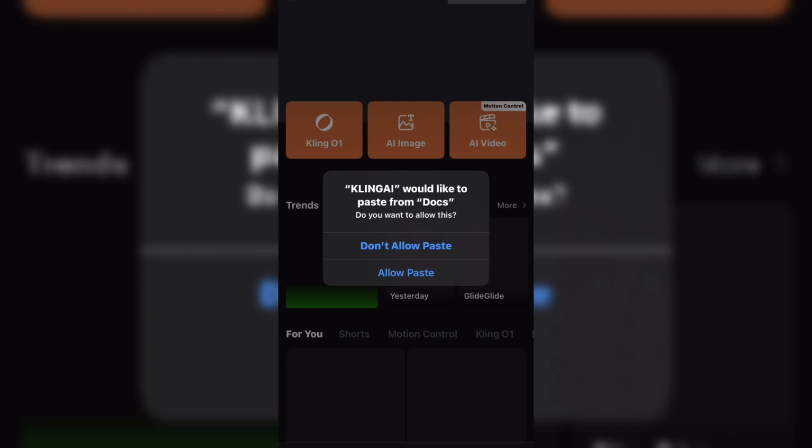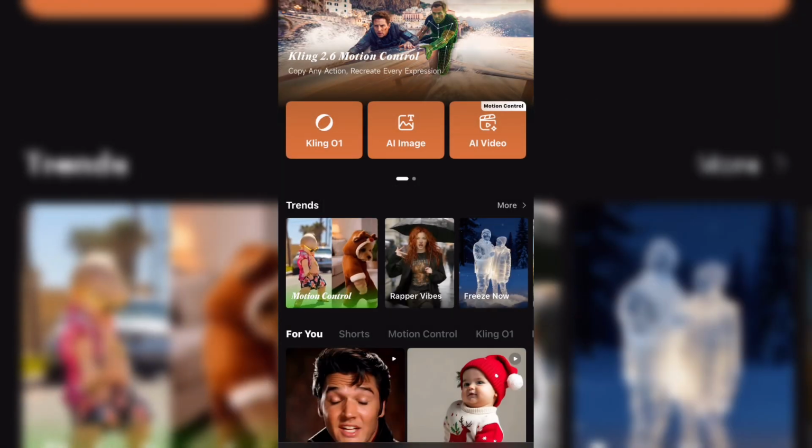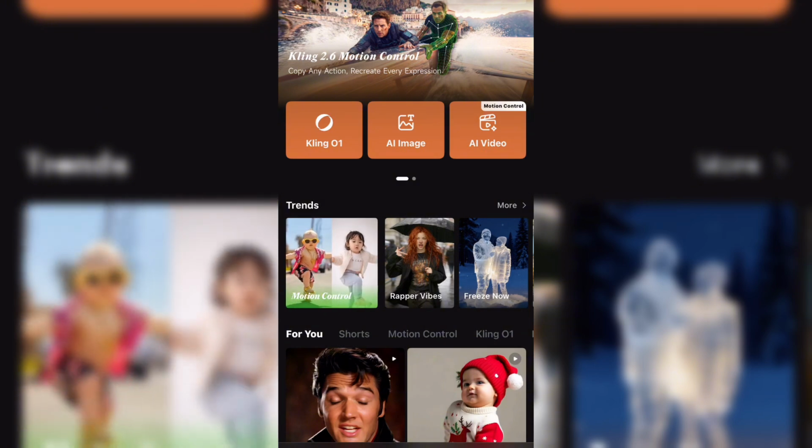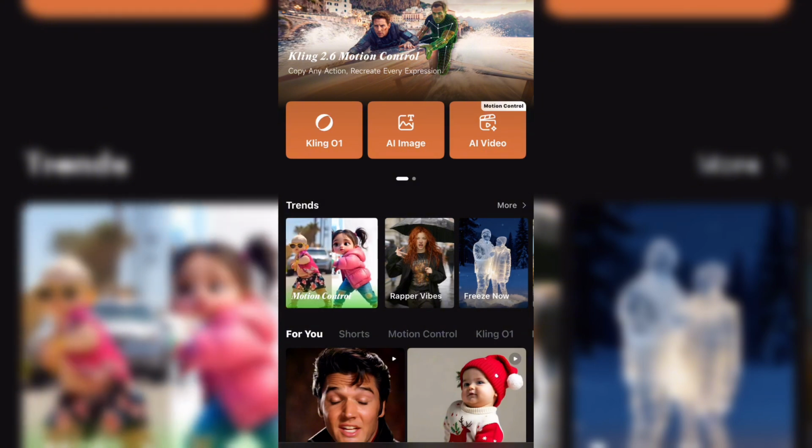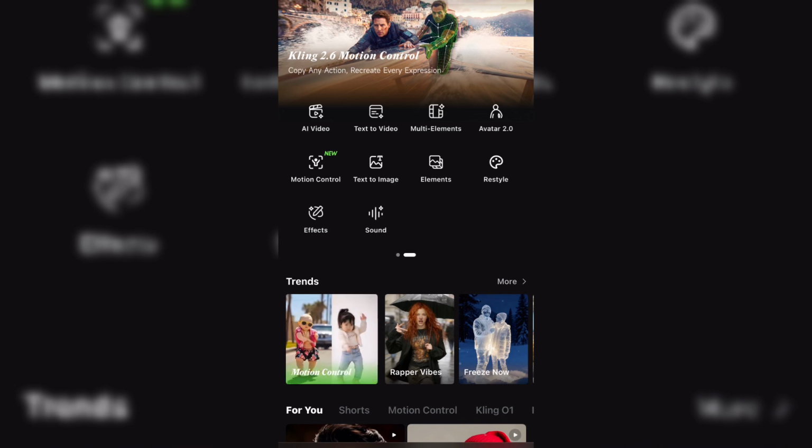So now, if you come to this place, you will see a lot of features here. You see Kling 01, you see AI image, you see AI videos. So what you need to do is just swipe it. Once you swipe it, you see AI videos, text to video, multi-elements, avatar, motion control, text to image, element, restyle, effects, and stuff.